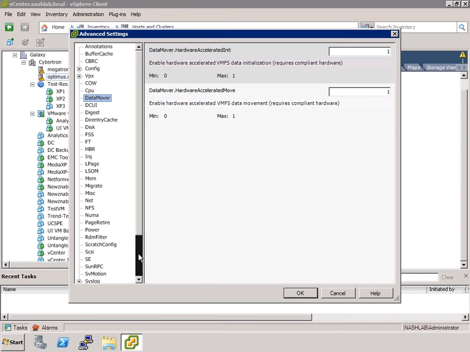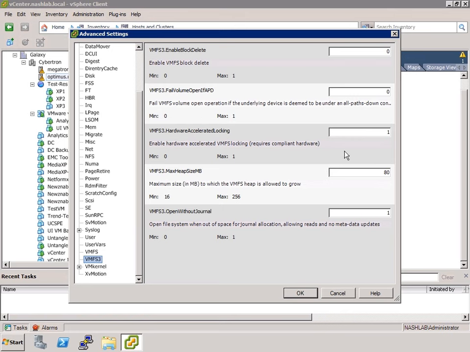The third one is down here. You go down to VMFS3. And the one we're looking for is VMFS3 Hardware Accelerated Locking. So this is our atomic test and set. Again, it's set to 1. If you ever need to turn it off, you can set it to 0.